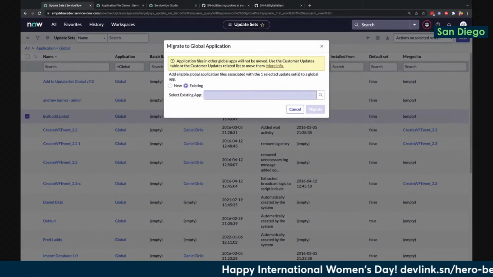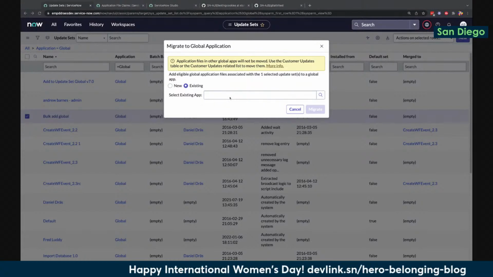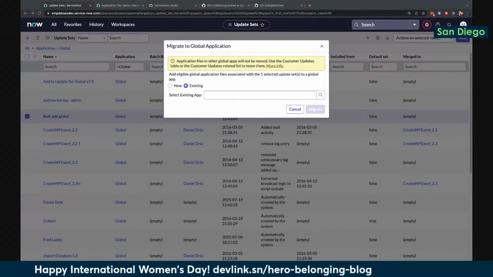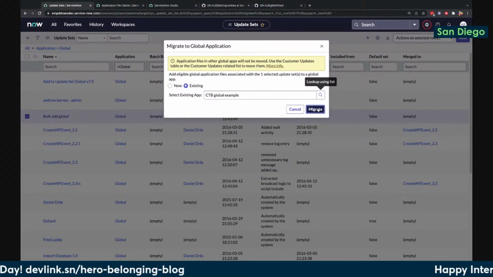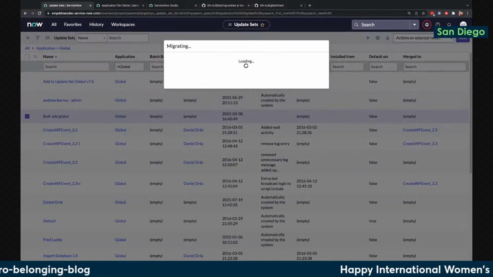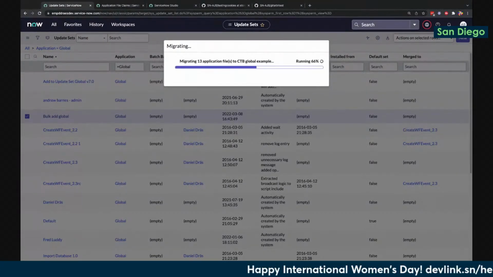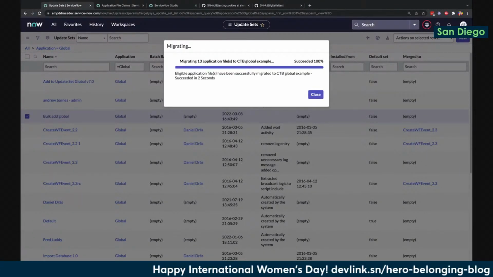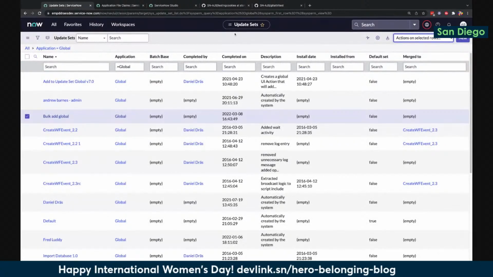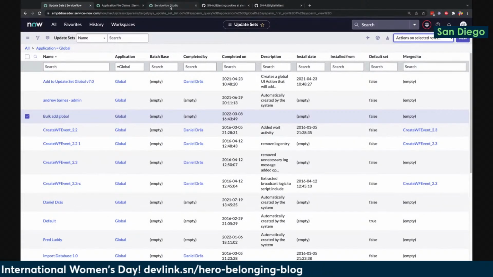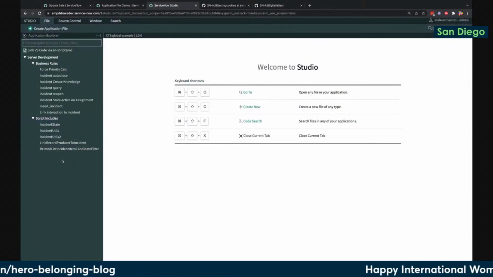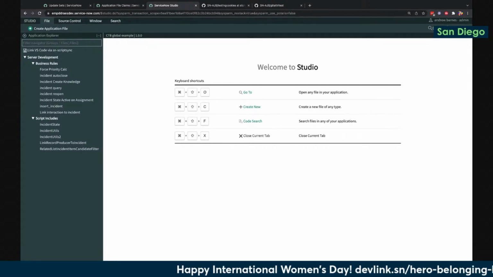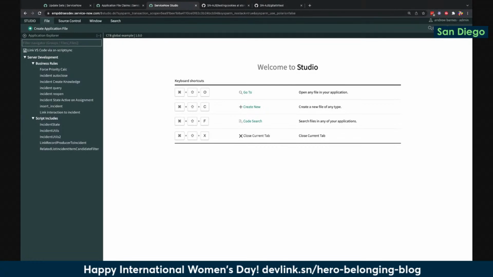And so now I can select my existing global app bundle that I just created, CTB global example, and I can hit migrate. What this is going to do is grab all of the entries from that update set. So all those customer update entries, and they're going to grab and claim those application files for, as you can see here, I didn't have any application files here in Studio, and now I do. So these have been claimed by this global application bundle.